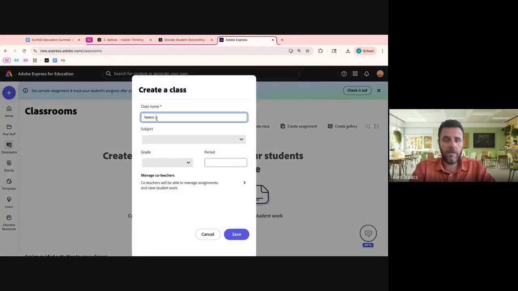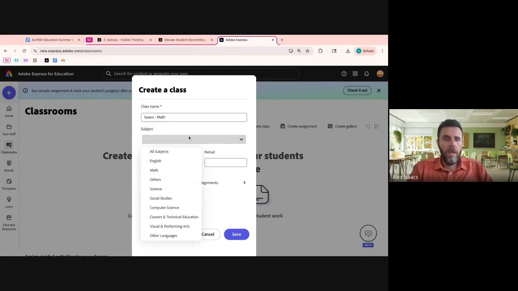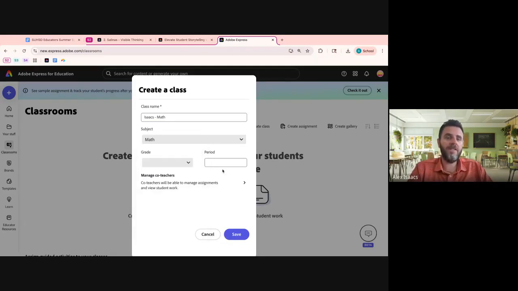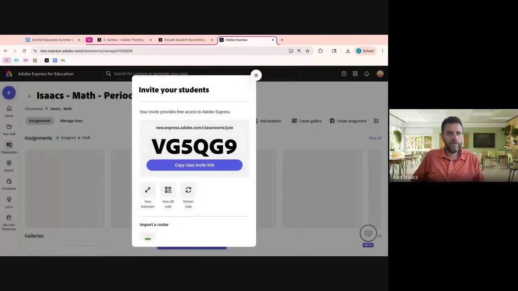So I'm going to go Isaac's Math. Now, if your content area is actually within that drop down underneath, I would recommend selecting it. And I also recommend doing it both in your class name and the subject, because if you select a subject, you're actually going to get an animated tile for your class based on that content area. And I'm going to say grade 8, and I'm going to say D1. The only required bit of information for creating your class is the name. So if you do not want to add all that other stuff, you do not have to. Once you're set, click Save.